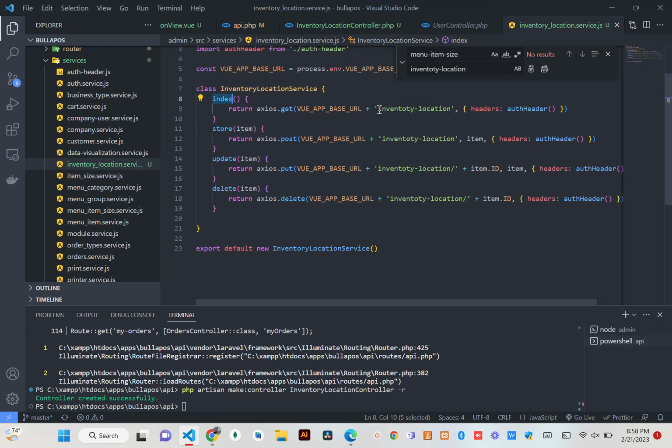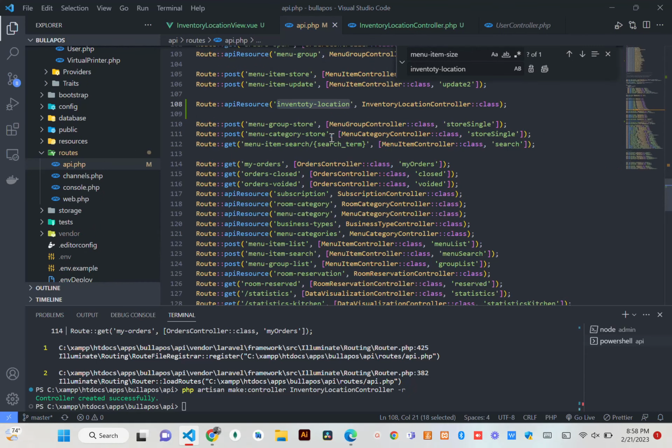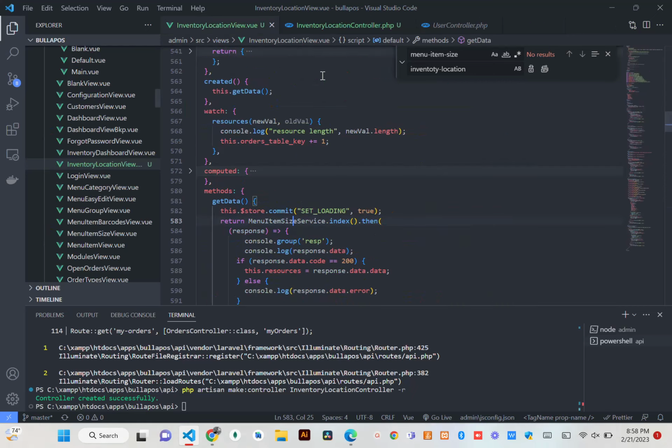So this one will call the index API, the get. This one will do the store. The rest of the things are done automatically. You close that. You're done with that API.